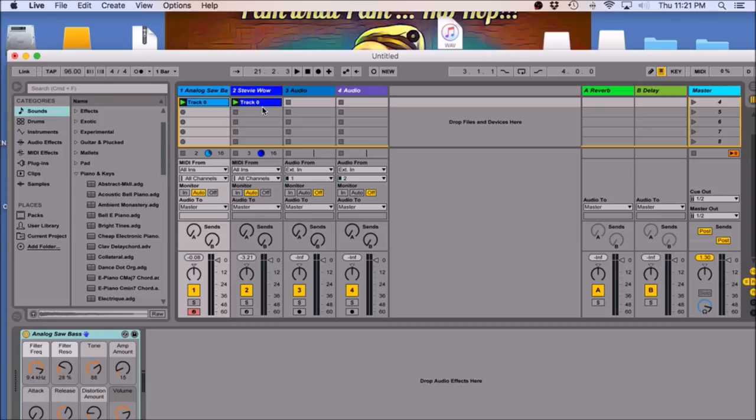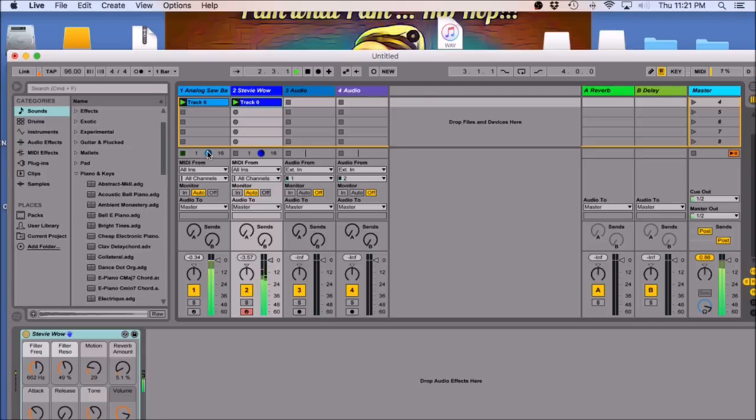So I'm gonna focus on the Stevie Wow, right? Let's just focus on that instrument right there. Alright, let's change it. Now I'm going to go to the bell piano. See how that sounds. Let's play that.